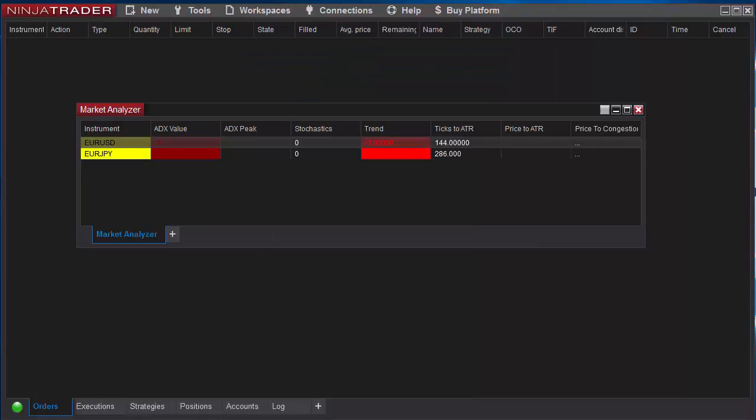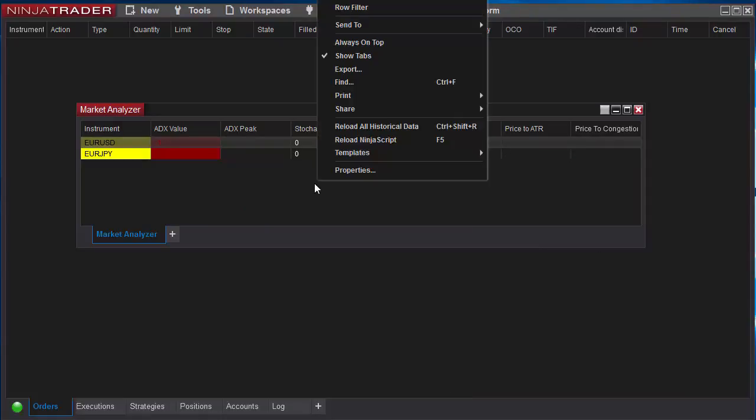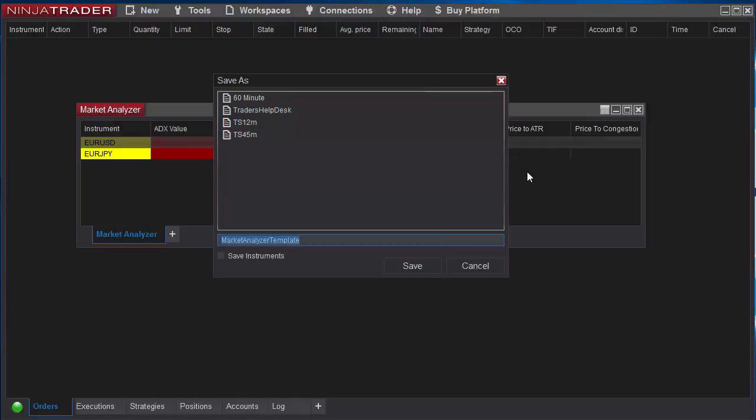Now the best thing to do, when you have modified that, is to save this as a new template. Again, right click, go to templates, save as, and give this a new template name. For example, within 1 tick of ATR.